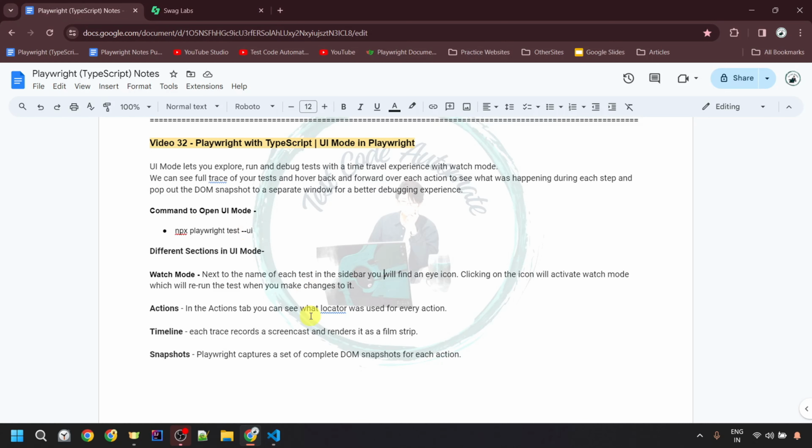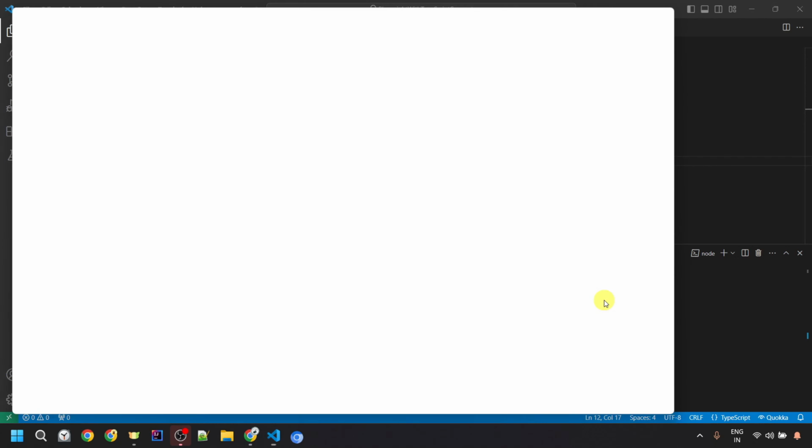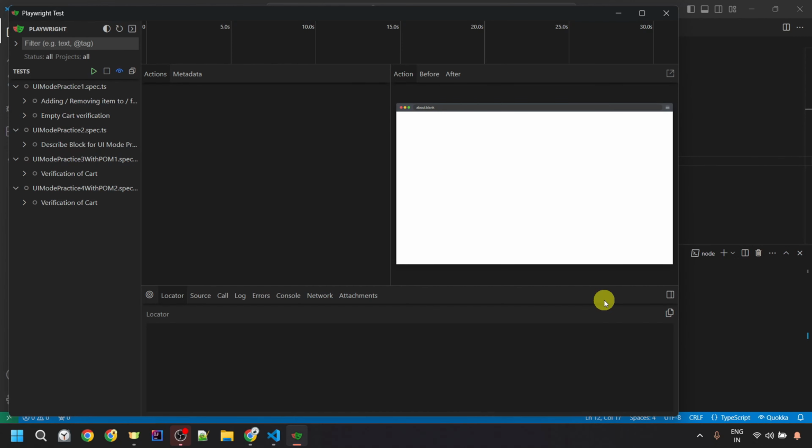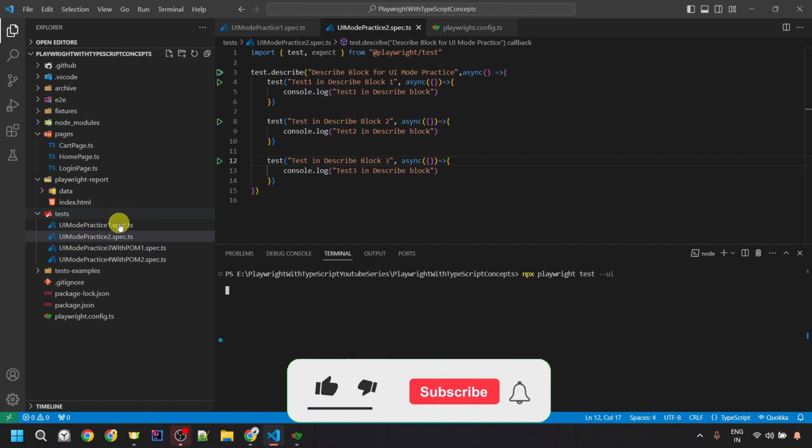And once you hit enter into your terminal, you would be able to see the UI mode. So let's give that command npx playwright test, then after space --ui. And now you need to hit enter. So see, now the UI mode is on, and here we are able to see all the test scripts which are there into this tests folder, right? So there are 4 test scripts which are there inside this tests folder.